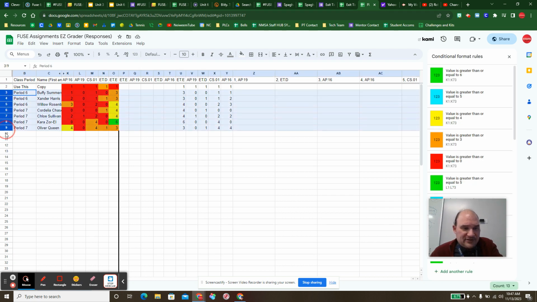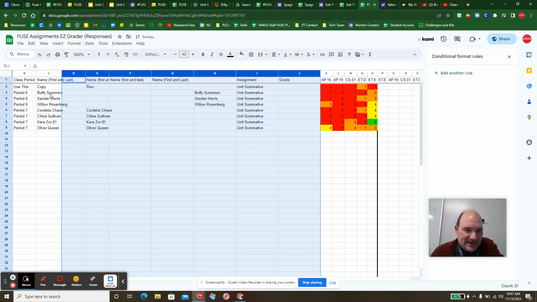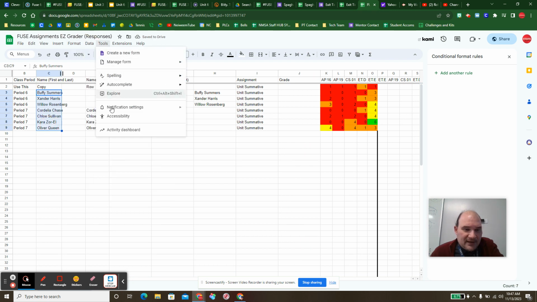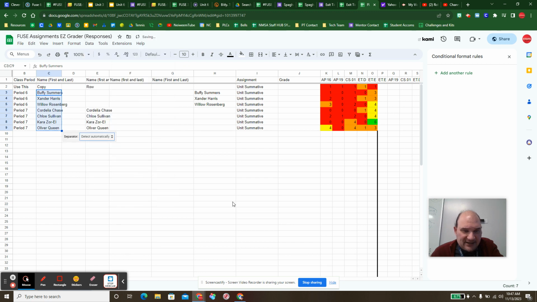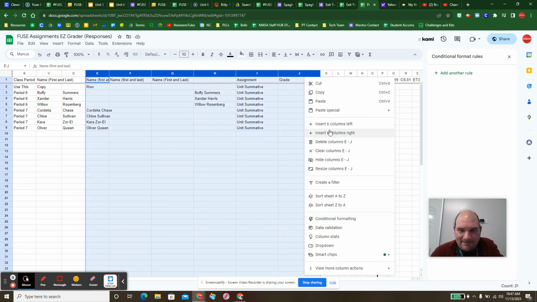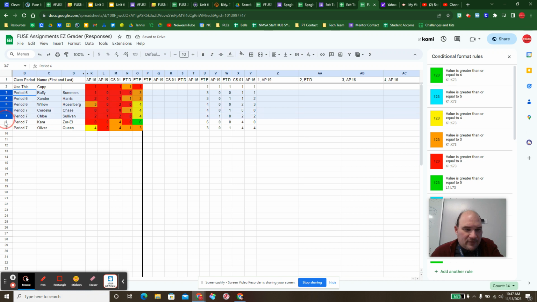The other thing that we want is to put them in alphabetical order by last names. So let me go back one step. Take these names here, and we're going to go Data, Split text to columns, detect that there is a space, and it splits them out. Go back to hiding this. We don't want to delete, we don't want to clear, just hide them because I want to be able to use this form going forward.